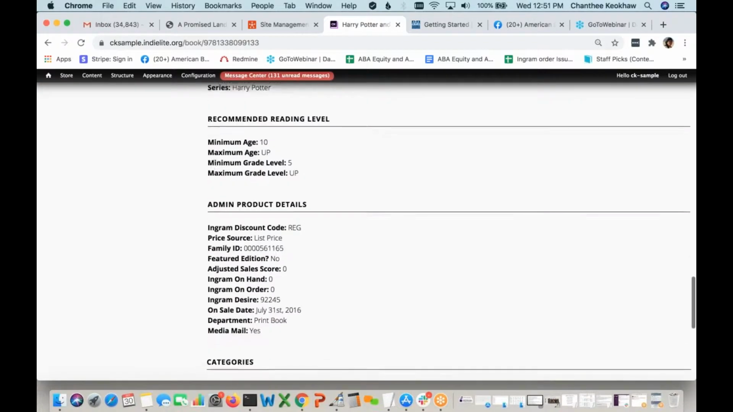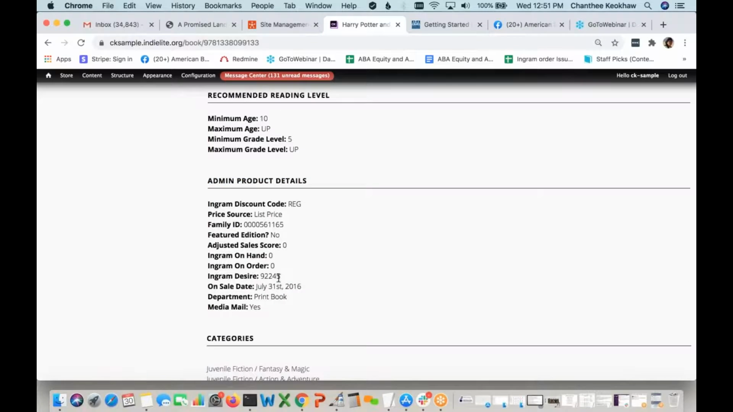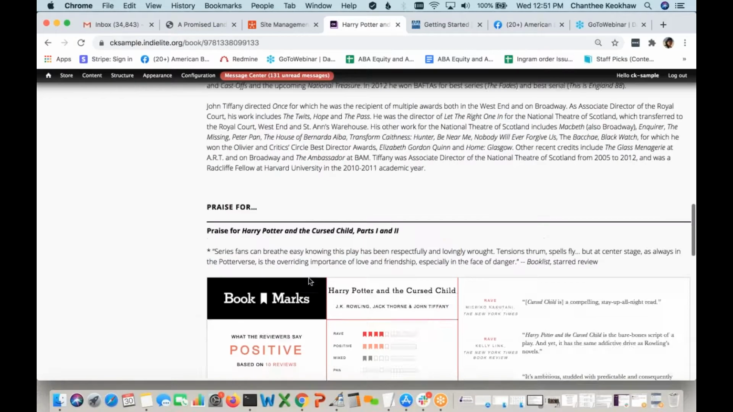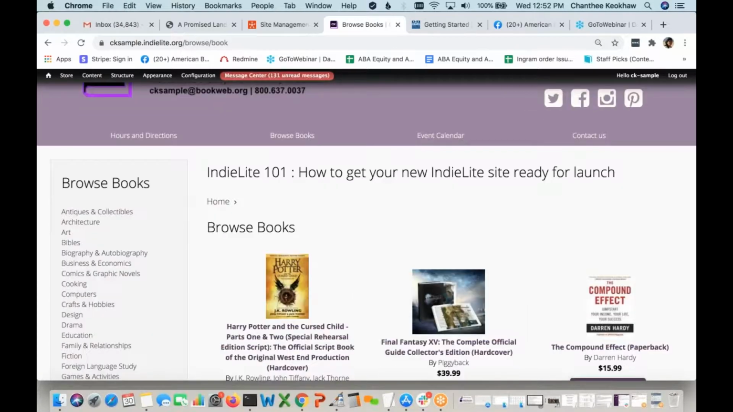If you go to a product page, you'll see under admin product details, this is only visible to store admins. You can see that this book has a high desirability value. That is why it's located at the top of our Browse Book page. So that's not information that we add, it's information that we receive.